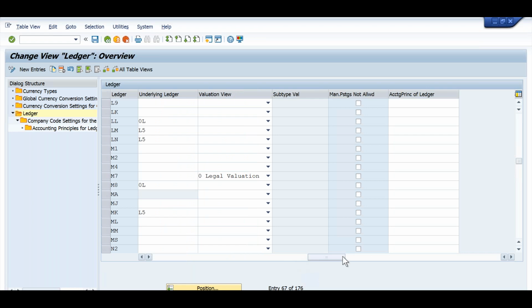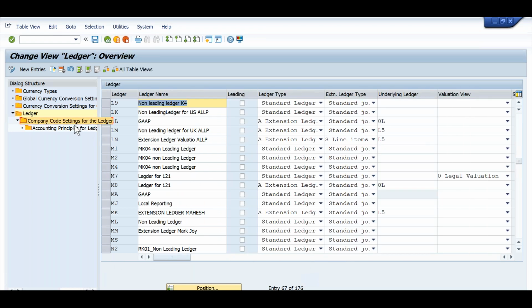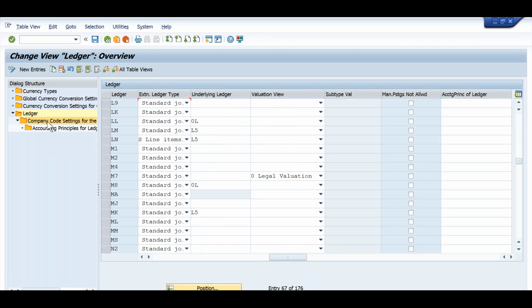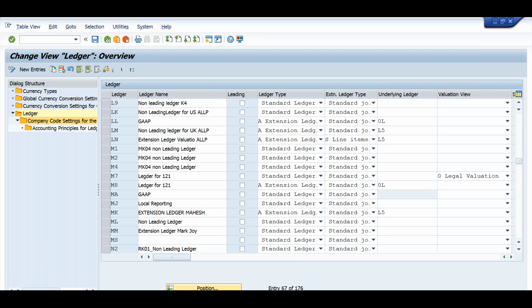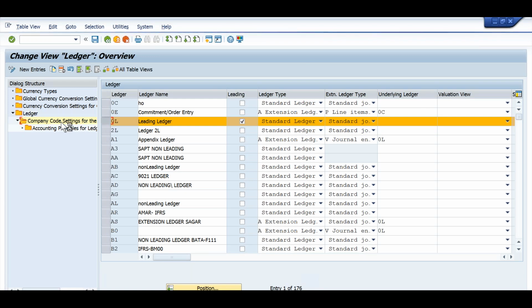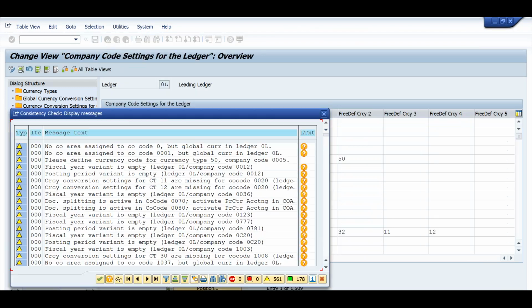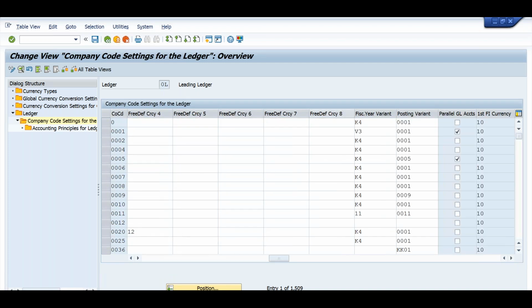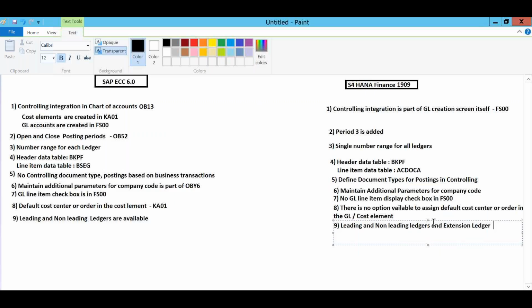Apart from that, we also have currencies. In S4, you can define a total of 10 currencies, so additional currencies are available. Let me select one ledger here, 0L, and double click on company code. So we have local currency and global currency, and freely defined additional 8 more currencies are available. All these are additional currencies, so a total of 10 currencies are available in S4.